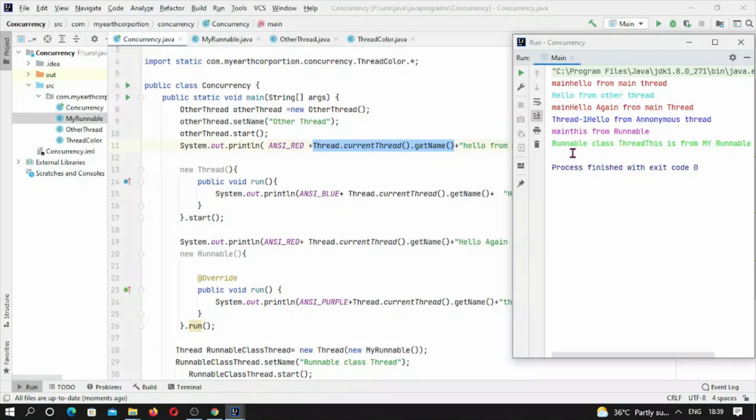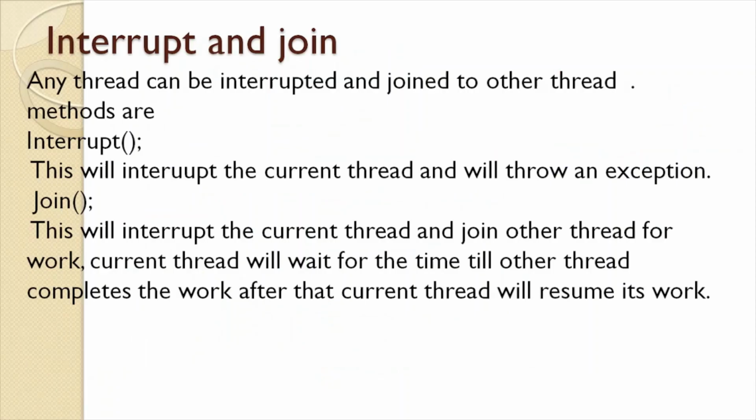So let's go ahead and try to understand what interrupt is, how we can interrupt a thread, and how we can join this thread in between another thread. Any thread can be interrupted and joined to another thread by the method interrupt. This method will simply interrupt the current thread and throw an exception, because we have stopped the execution of this thread, and this will be caught in the try catch block.